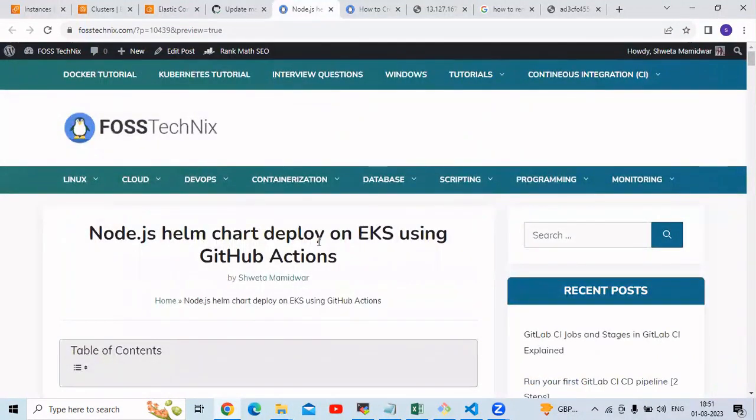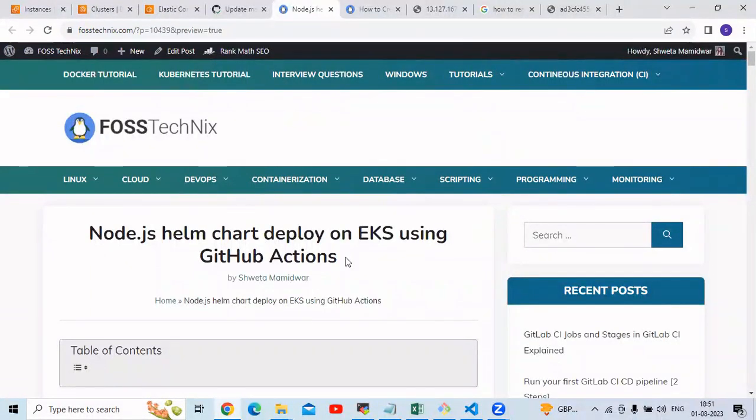Node.js Helm Chart Deploy on EKS using GitHub Actions. So in this session, we have learned Node.js Helm Chart Deploy on EKS using GitHub Actions. So thank you for watching.